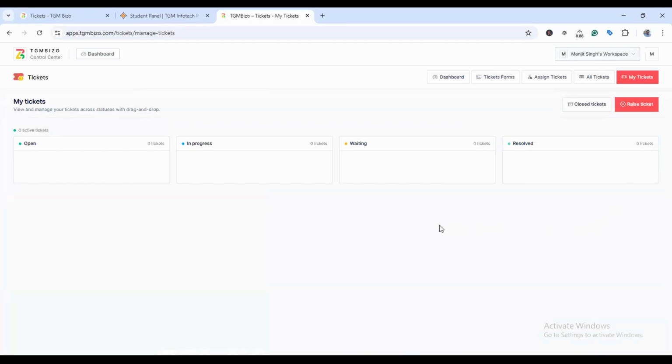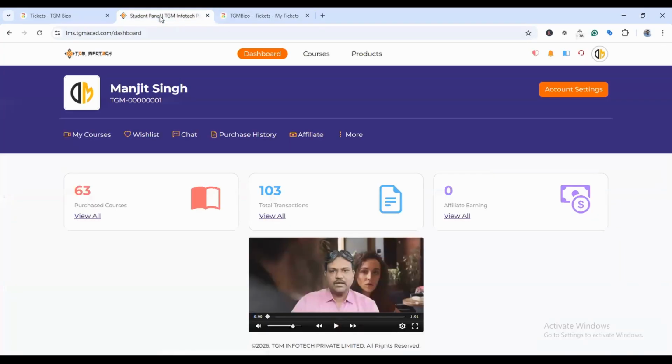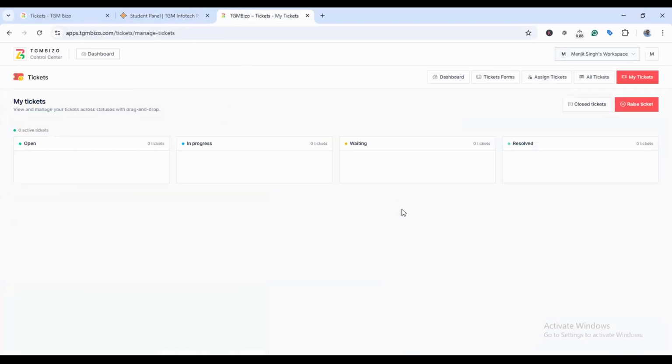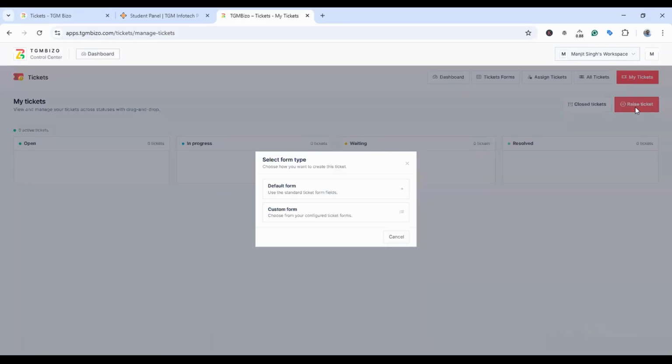So this is one option where the customer can automatically generate the ticket and you will see all the progress. Say for example, you have received a direct call from your customer and he or she wants to raise a complaint on the call. Definitely you can directly go under my tickets. Here we have the option called raise ticket, so you can directly raise a ticket.